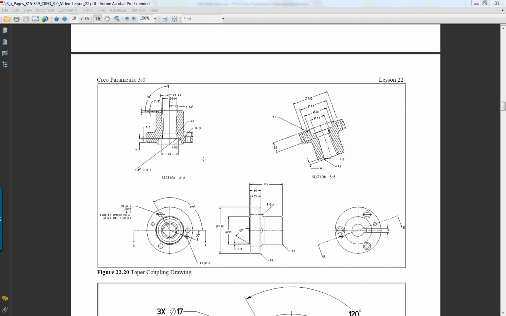PTC Creo Parametric 3.0 Lesson 22, Part 5.